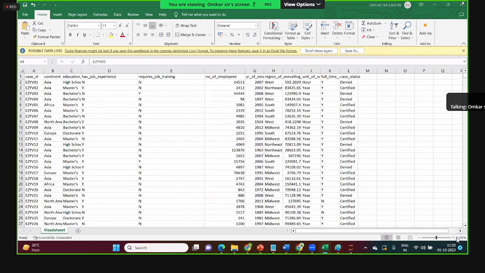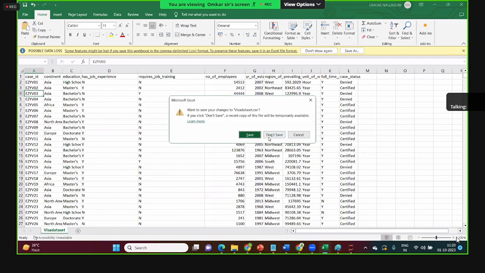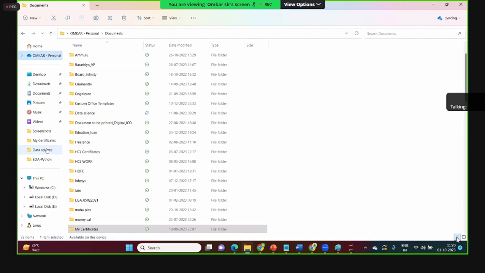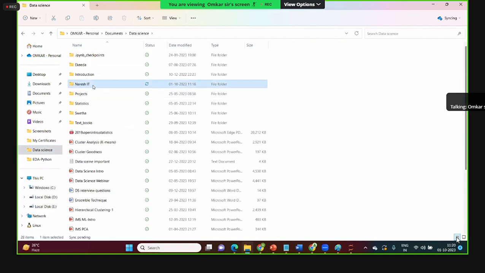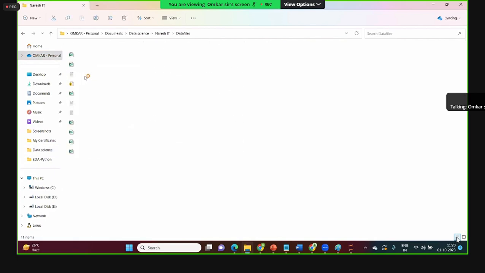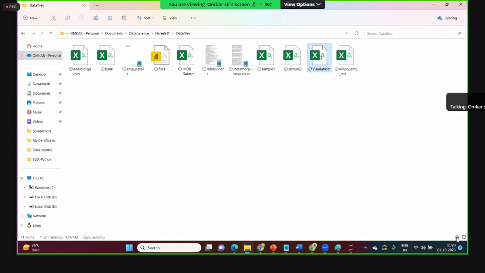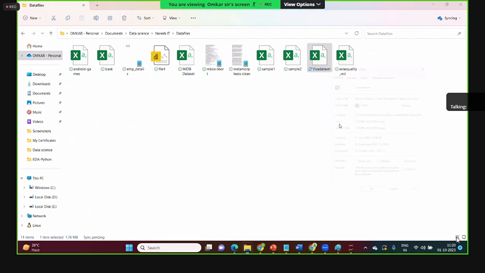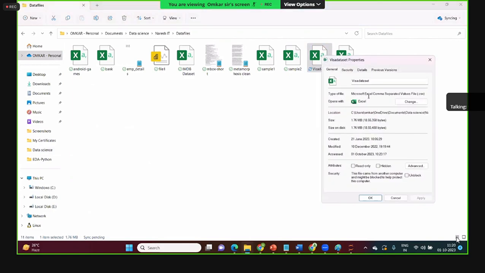So I will go to the visa data set. I will understand the properties. I'm just going here. Data files, visa data set. I'm right clicking. I'm going to the properties. What is the type of file? Tell me, what is the type of file? I need answers from you.